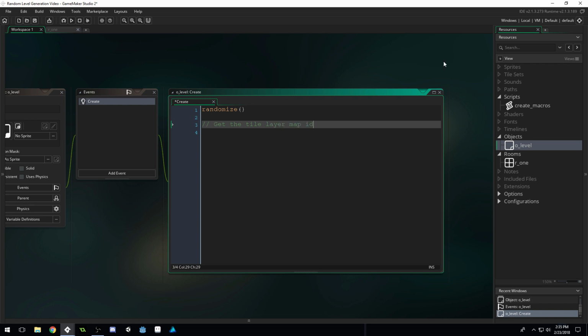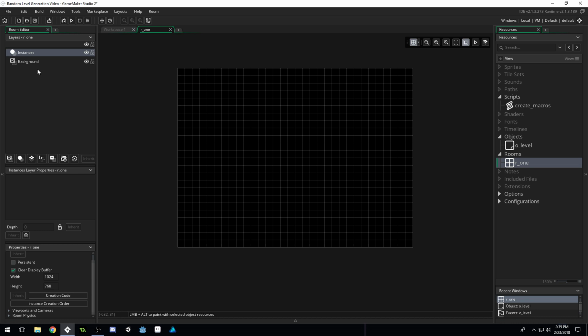And this is where we do need to actually do some setup in our room, which is what I was thinking beforehand. So we've got our instances layer right here, and let's create another layer for our level. F2, just name this level. And I'm going to drag and drop our level object onto this layer, the level. I'm going to put instances above this.